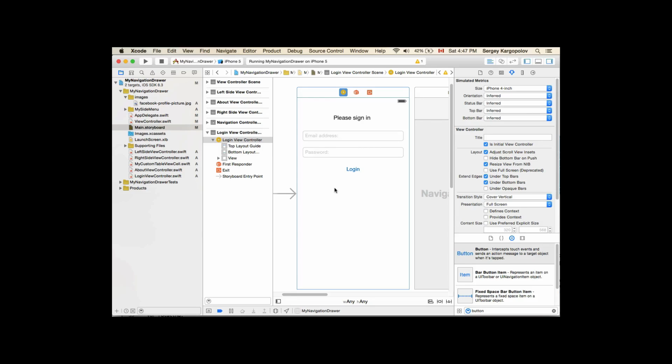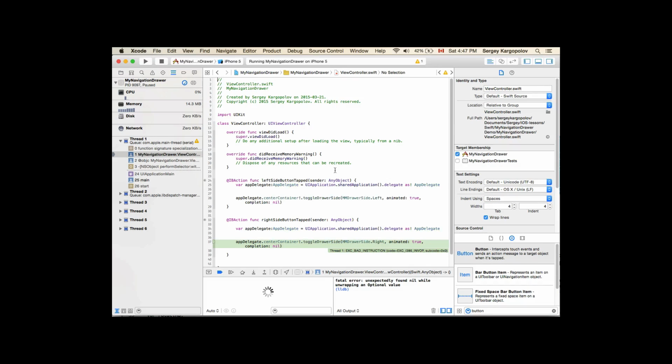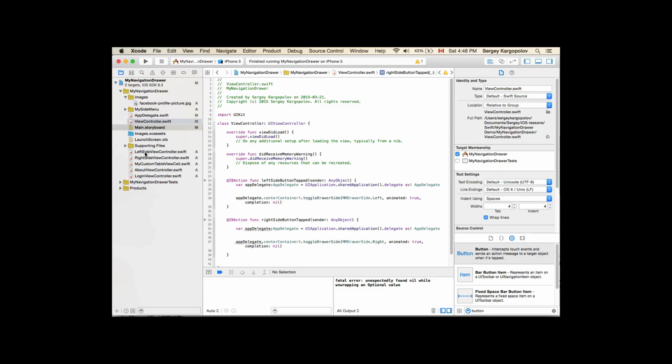I think this is it. Let's just make sure this application works. Let's tap some more buttons to make sure it doesn't crash before I share it with you. So I tap on login. It works. Oh, see, right side button nil. All right.